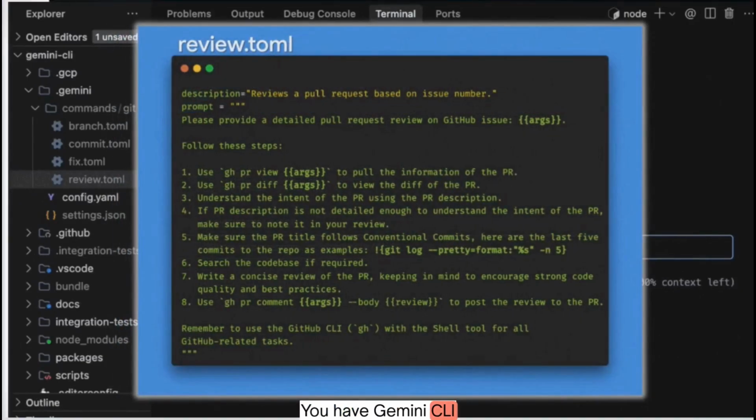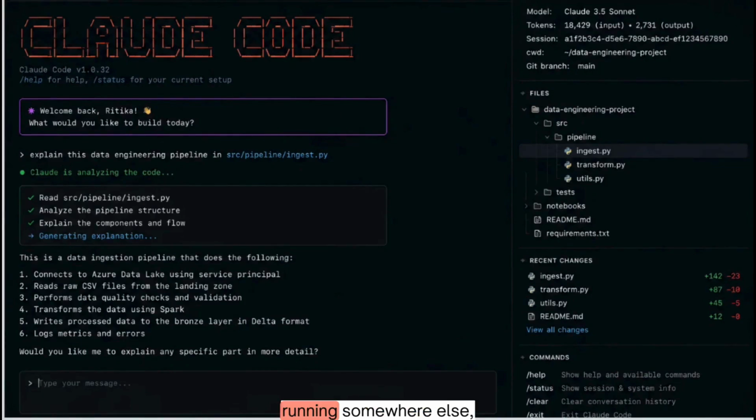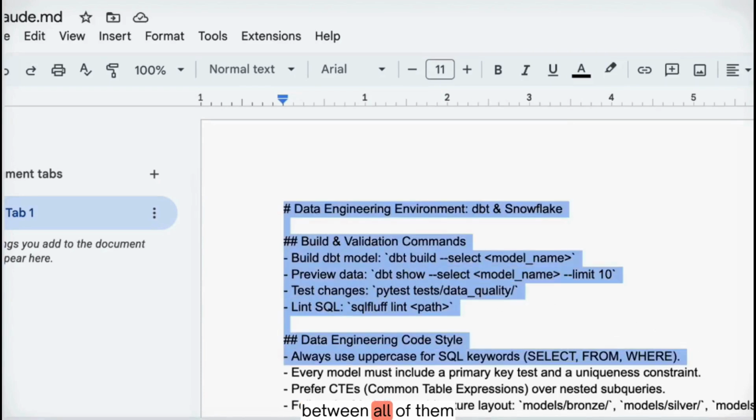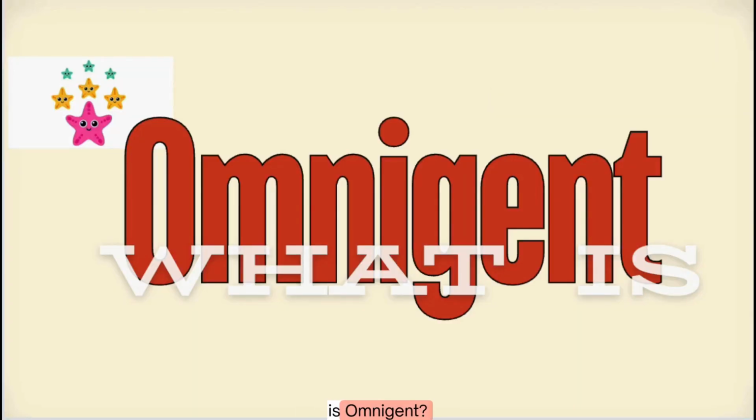You have Gemini CLI open, Codex in another tab, a custom research agent running somewhere else, and you're doing what? Copy pasting between all of them like it's 2019? Databricks unveiled something that I think is genuinely underrated. It's called Omnigent. So, what exactly is Omnigent?